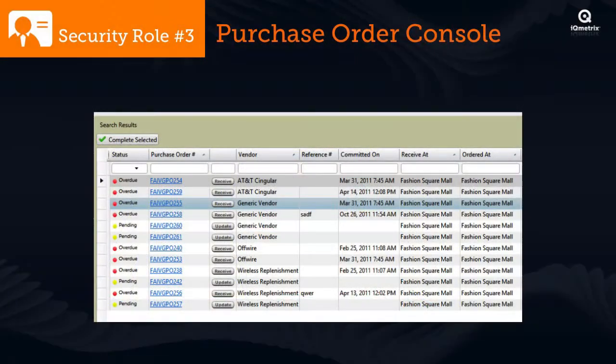Another security role, hugely important, is the purchase order console. If I want to receive a purchase order, I've got to click on inventory, and then click on purchase orders, and you're hoping I find the right purchase order and click receive on it. Anyone ever received on the wrong purchase order here? Is that ever a nightmare to clean up?